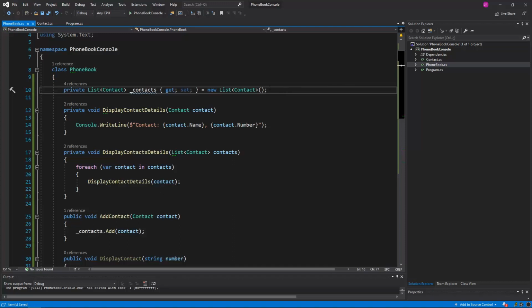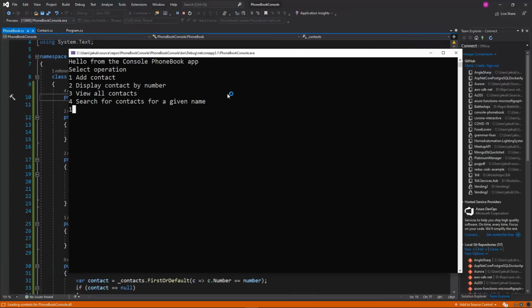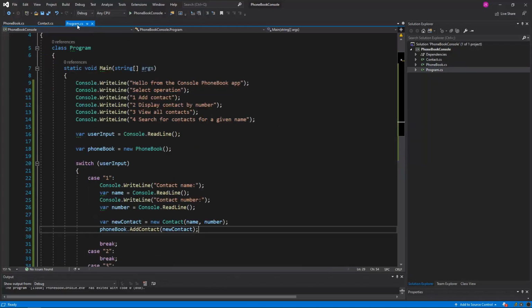And this should be good enough, so let's run the program again. One more time I will press 1, name as Bill, number 51. And this time we didn't get the exception, but the program is terminated, meaning that it has stopped. And this is not the behavior that we want to achieve in our program. So let's go back to the main method.